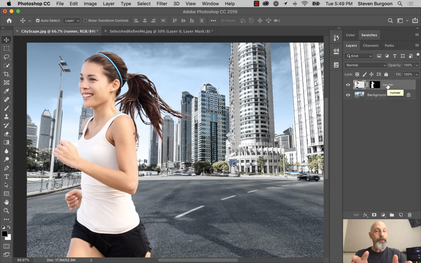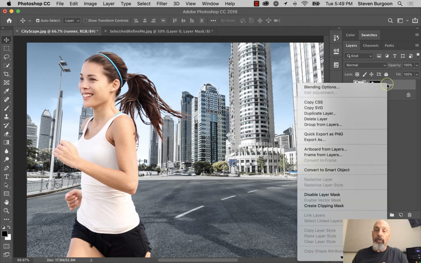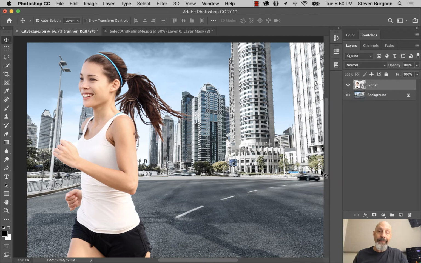Now, before I do, I've got to warn you, something is going to happen that maybe we haven't seen before, because this layer has a layer mask. If I right click, choose convert to smart object, it is going to do that. We've seen that before, but watch what happens to the mask. It is gone. There is no mask. Or so you think. The mask is actually there, but it's embedded. Photoshop is not showing you the mask right now.